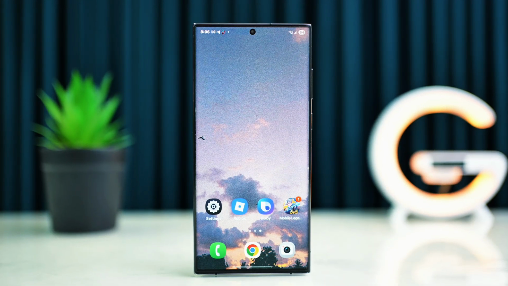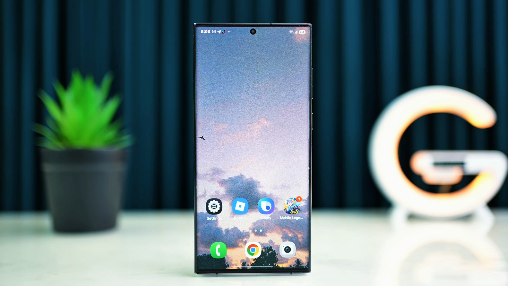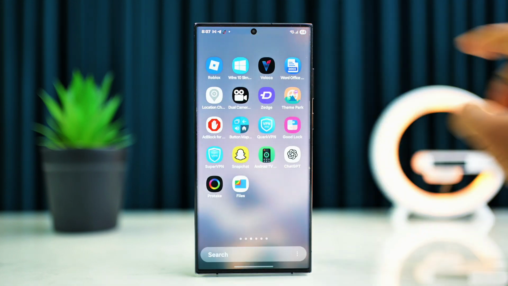Want to make your Android phone look and feel like an iPhone? With the right launcher, you can get iOS-style icons, gestures, and even the control center. In this video, I'll show you how to transform your Android into an iPhone, complete with iOS-style icons, control center, and more, all using a free app. Let's turn your Android into an iPhone today.